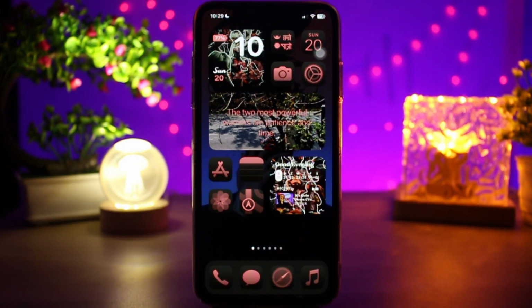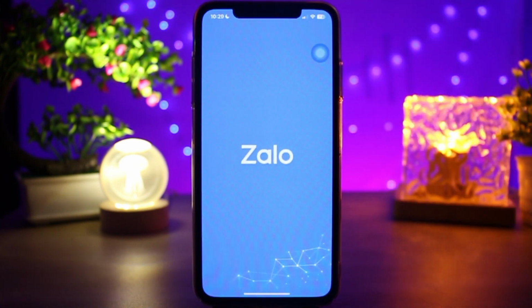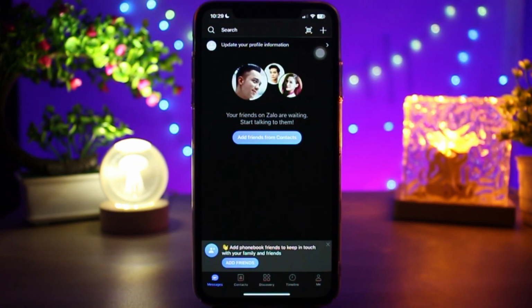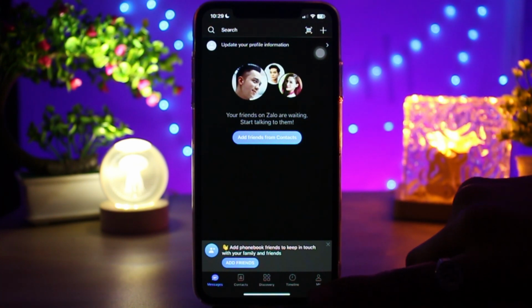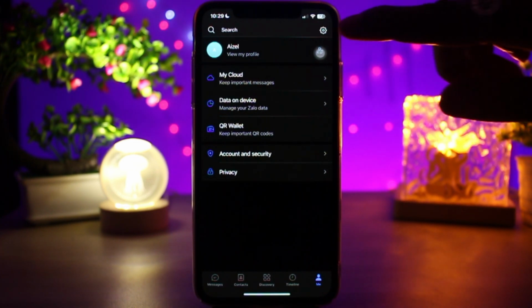In order to change the language in Zalo, what you can do is simply head over and open up your Zalo app. Then once you're inside, be sure to be logged into your account as well. Then once logged into your account, what you need to do is just simply tap on the Me icon on the bottom right corner of the screen. Then once you're inside your profile page, on the top right corner you'll be seeing your gear icon.